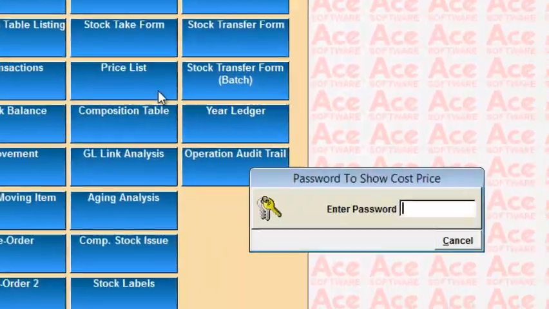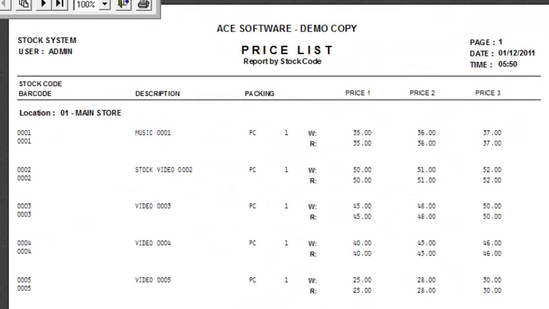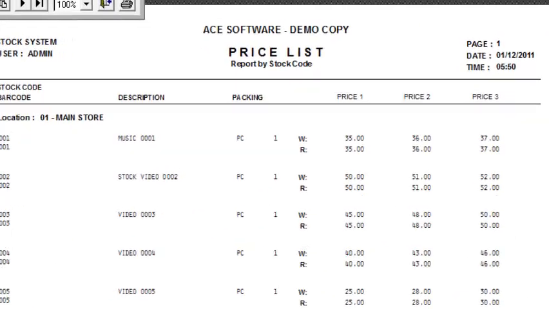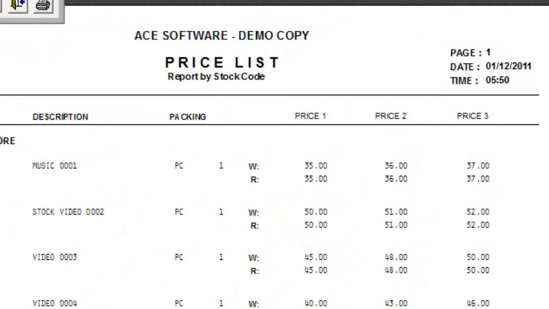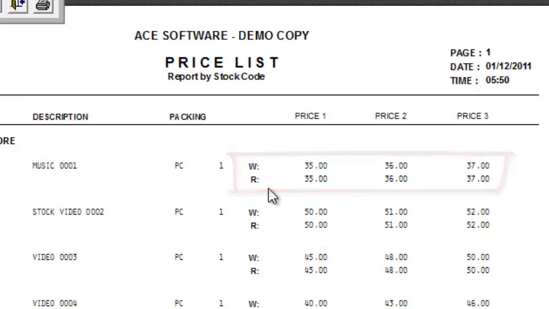We have the price list, which is actually a printing of the price by different item, the individual selling price. If you have set two different price lists, which is wholesale and retail, you can see here the W is wholesale, the R is retail. It will show you the different prices. So this is called a price list.